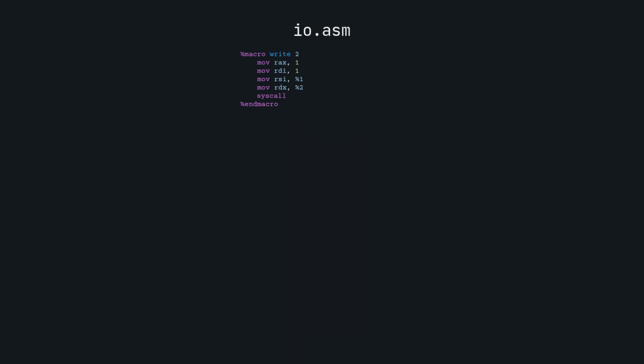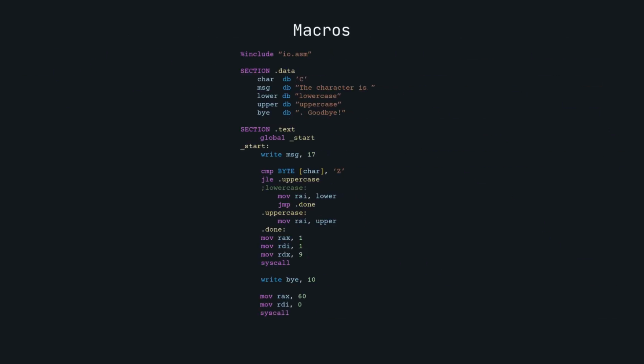Let's create a new file named io.asm, io meaning input-output, and move the macro into this file. Back in the main file, at the top, we will include io.asm, allowing us to use what's written in it.